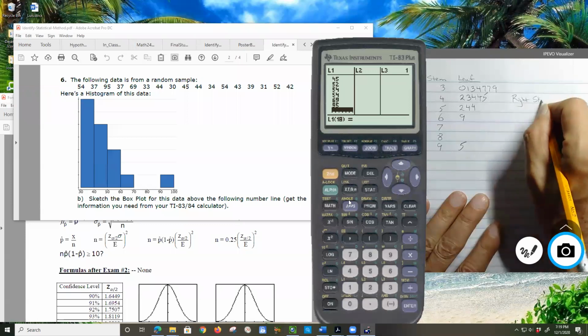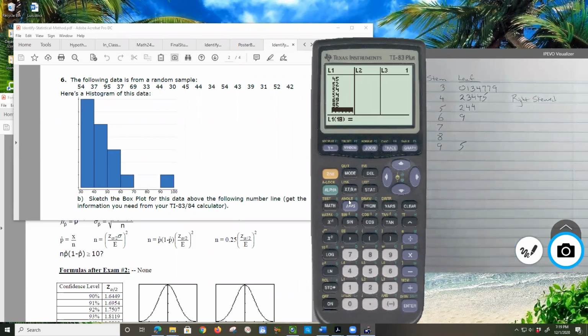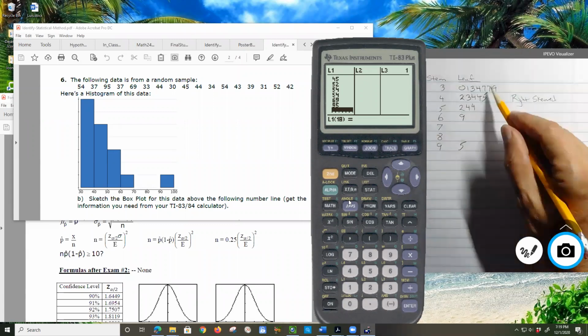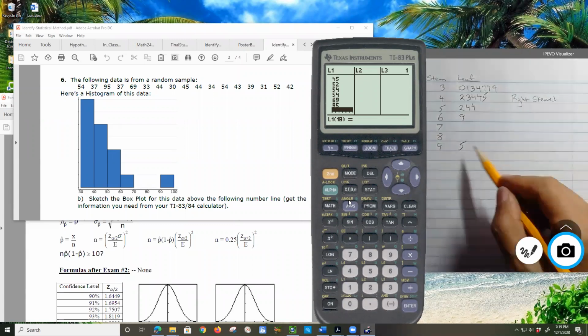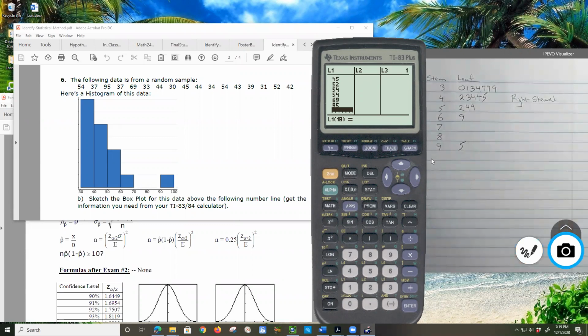So notice when I'm trying to determine the shape, I'm doing this before I even get the box plot. I'm not going to trust my box plot to tell me the shape. That's what I use my stem and leaf for. But I'm not going to say that's an outlier. I'm going to have my box plot confirm that. So let's make our box plot.